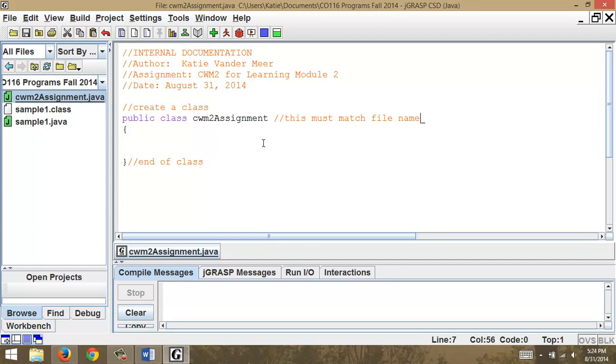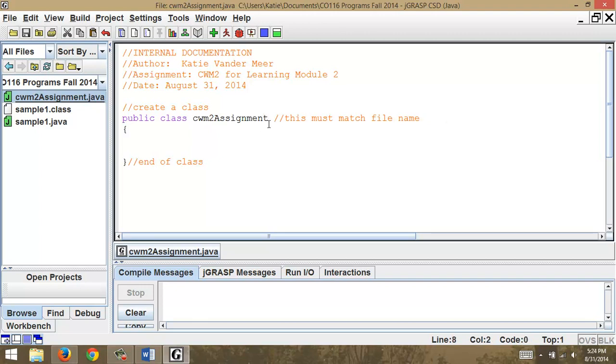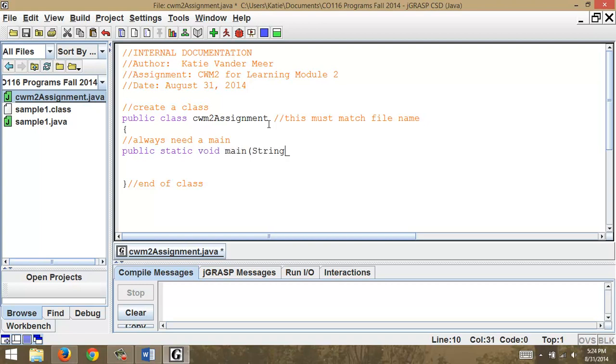Now, excuse me, now we can see our entire code. So we're still on page 21. We have the start of our class. Now also in there, we always, always need a main. And our main is going to be set up the same way. Public static void main, String, and arguments if we accept them. Open, close, and again, I document, end of main.